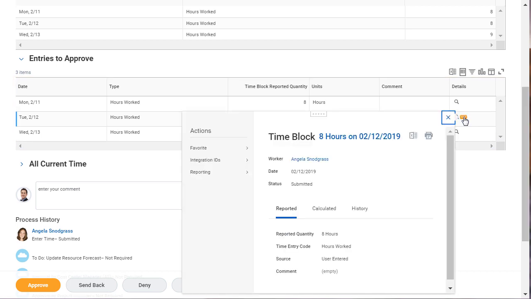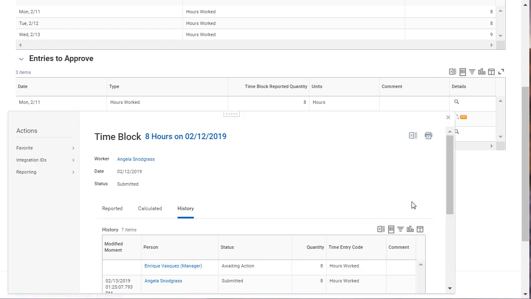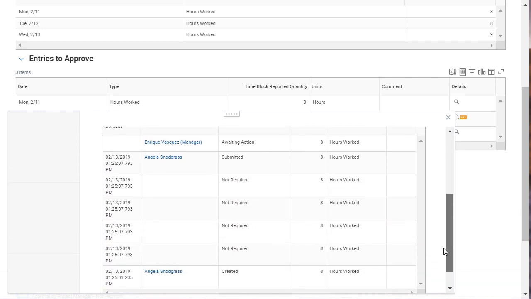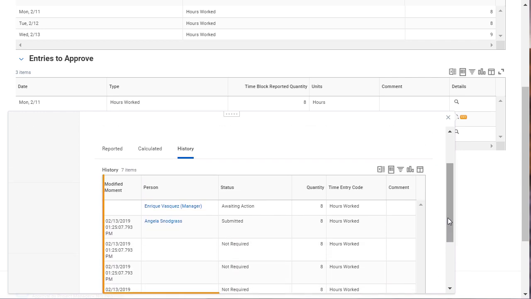The Reported tab displays information that the employee submitted. The Calculated tab displays calculations run behind the scenes that categorize the time as regular, overtime, and double time. The History tab displays the date and time the time block was entered, approved, or modified, and by whom. The status reflects whether the time has been submitted or approved.